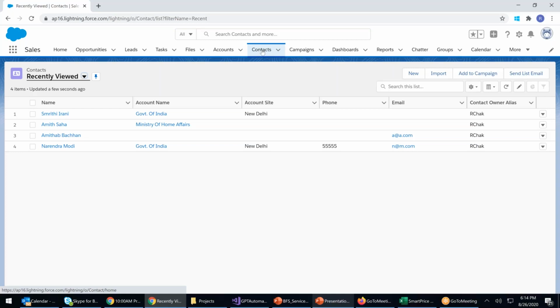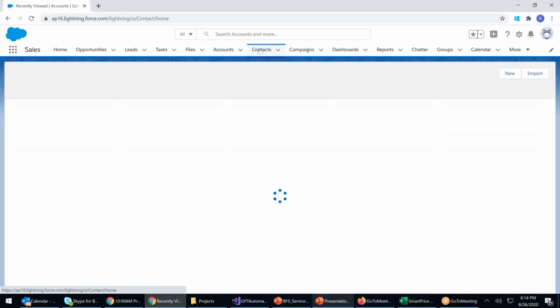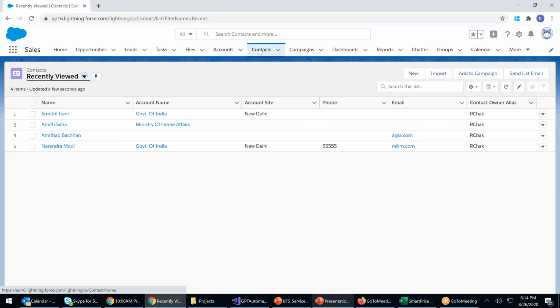So what is the first homework for today? Create 10 accounts, 10 contacts. Link 7. I created 3 accounts. I created 4 contacts. I linked how much? I linked 3. Amitabh Bachchan is unlinked. Not linked to any company, not linked to any account. First homework. Easy.